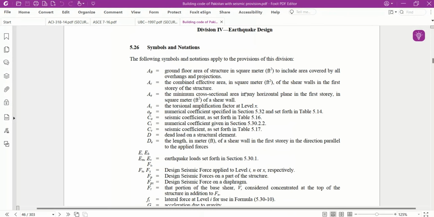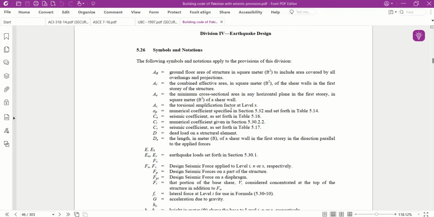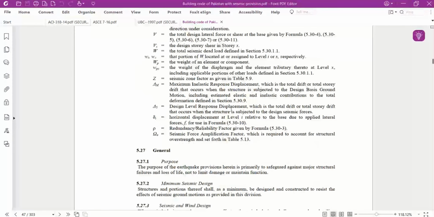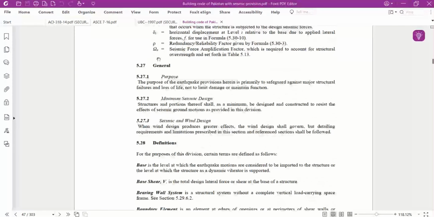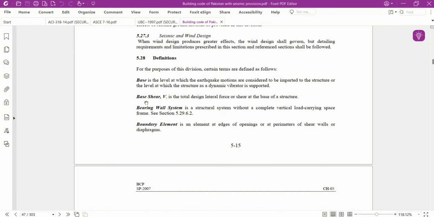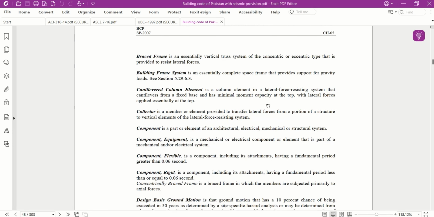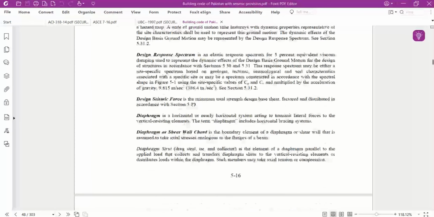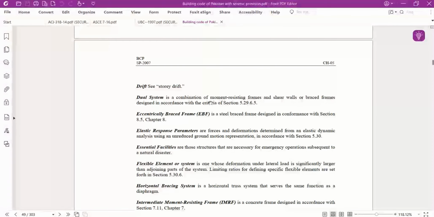We can see this is a notation. It explains the different notations used in this chapter, right? And then we have the general definitions of the different terms. For example, what is base shear? Base shear is actually the total design lateral force or shear at the base of the structure, which will be applied during the design earthquake, right? So you can check out the different definitions, right?